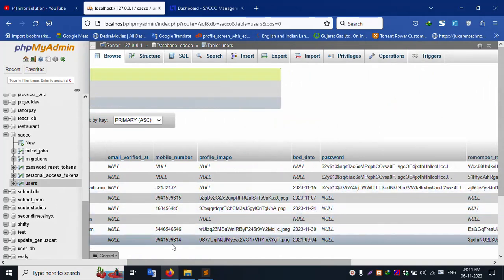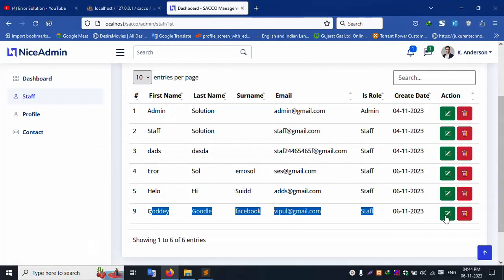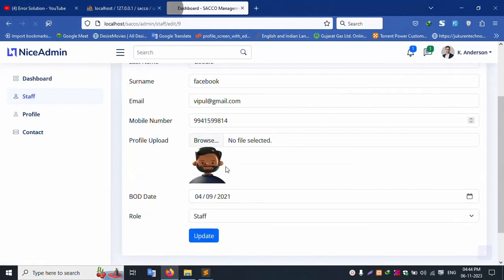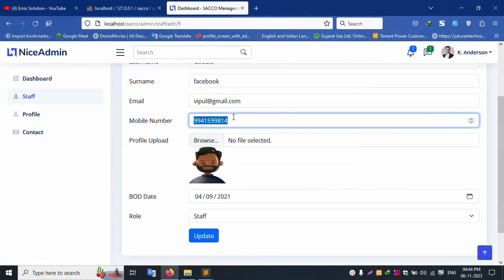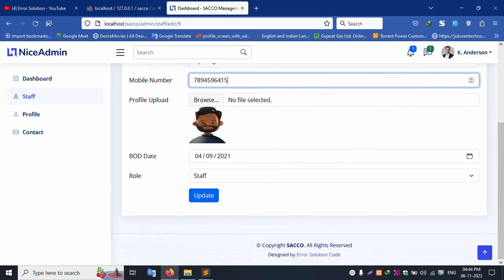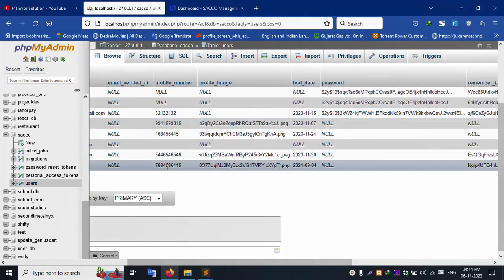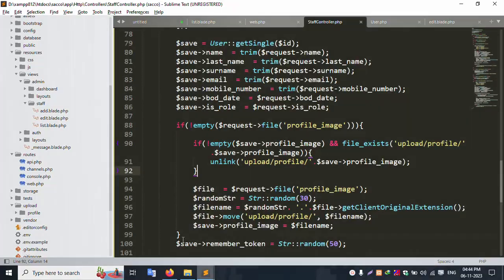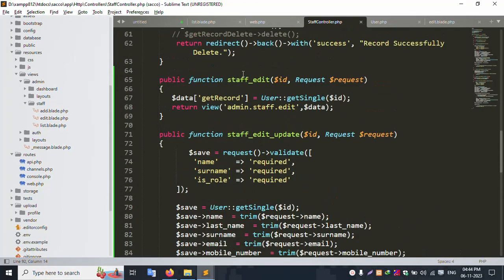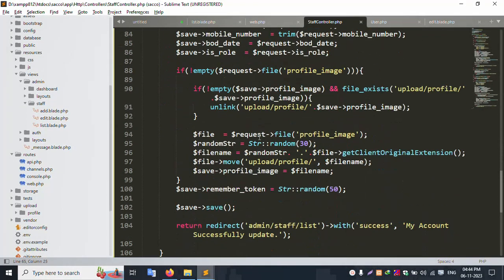Last, the mobile number is changed. Click edit on this mobile number. The mobile number is updated, and this demo number is not a correct number. This demo number is updated. Let's update 7894. Let's refresh this page. Successfully refreshed, updated 7984. Good, working. This is fine. First of all, this is the edit and update coding.